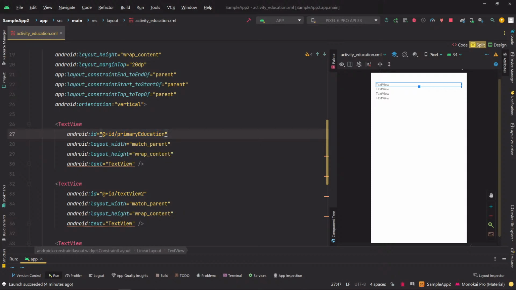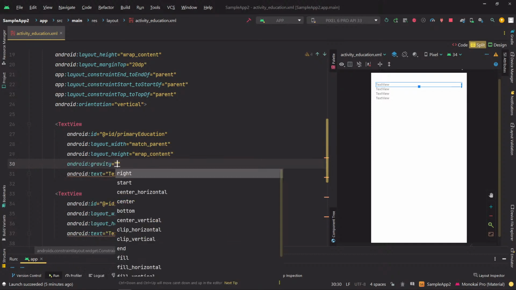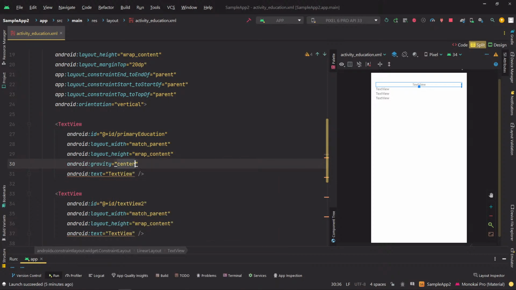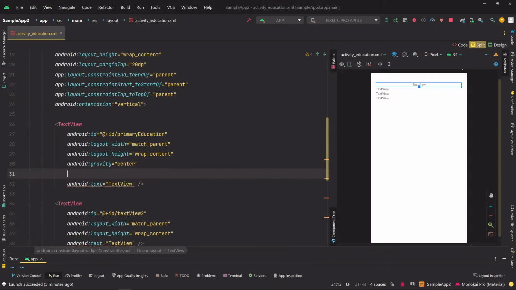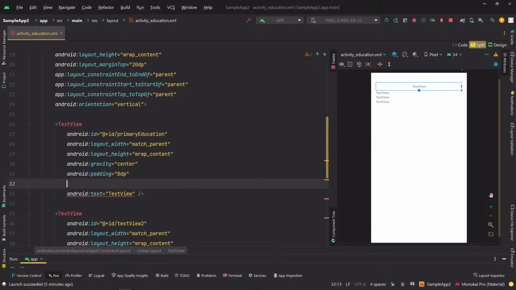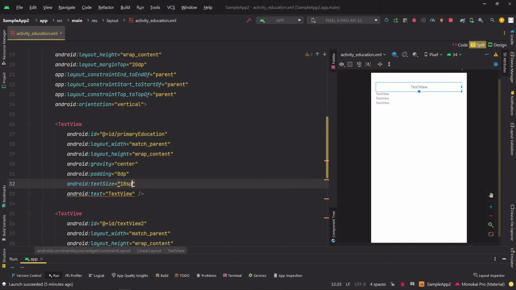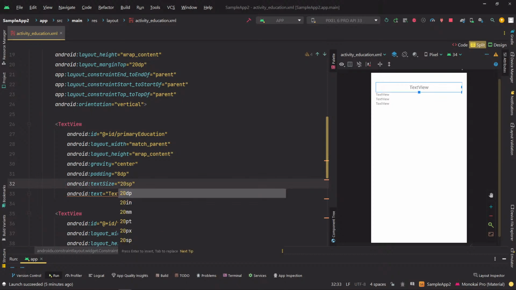And right after this primary education, we are going to write the width and the height as well. So height will be wrap content. After this, I'll give a gravity. So gravity will be center so that our text will be properly aligned. Okay. Then padding will be about 8 dps. Then I'm going to add text size. Text size will be about 18 sps. Okay, so quite bigger text size we have added. So let's make it 20.